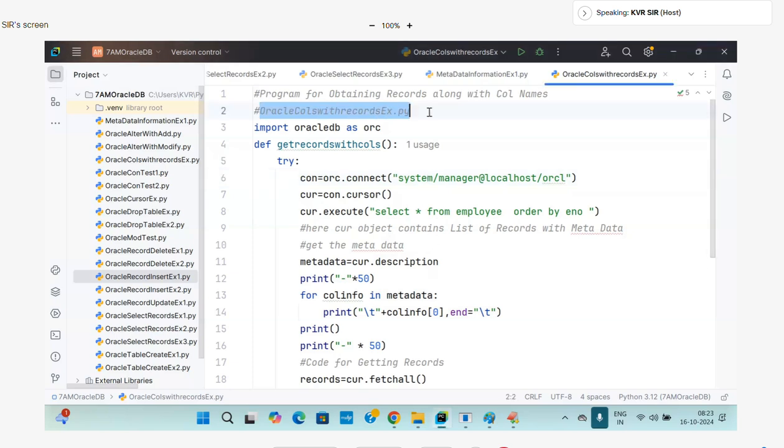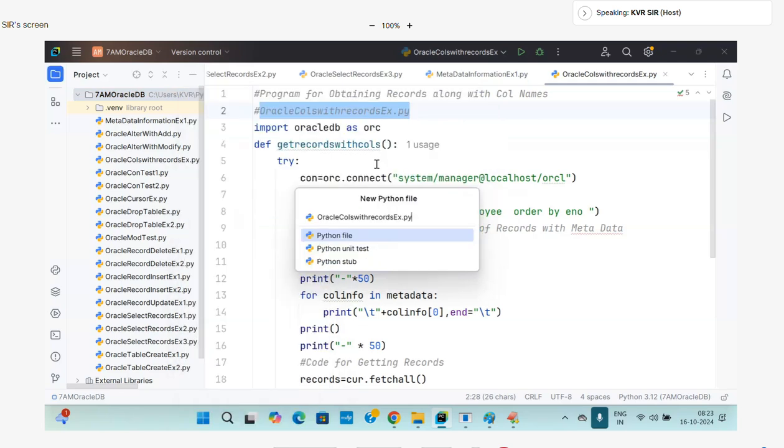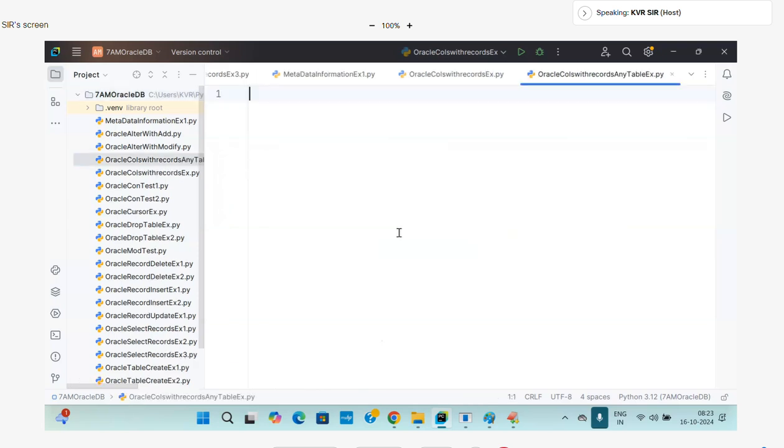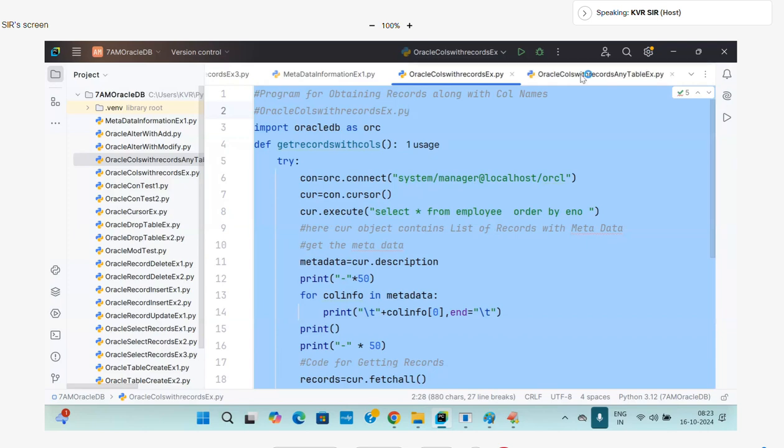Next, one more is reading the records from any table. Reading the records from this, a fixed table, I said, columns with records from any table. So I'm taking any table, P1. I'm going to write it. This is the one. I will copy the same thing again, and there I'm going to get it.